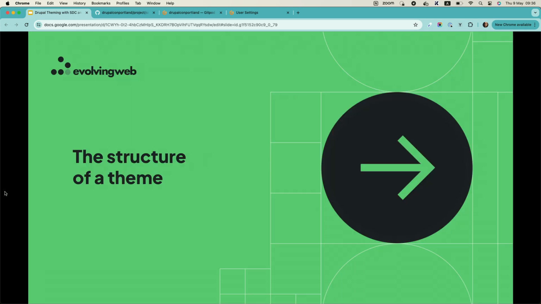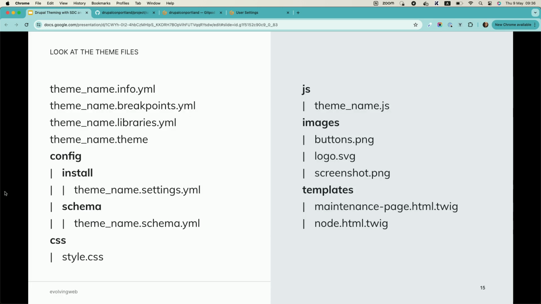In general, for those of you who are new to themes, the structure of a theme is something similar to what we have here. Basically, there are different files that are commonly used in themes. The only one actually required is the info YAML file, just like with modules and other projects in Drupal. But we have all of these other files that could exist in a theme on our website.